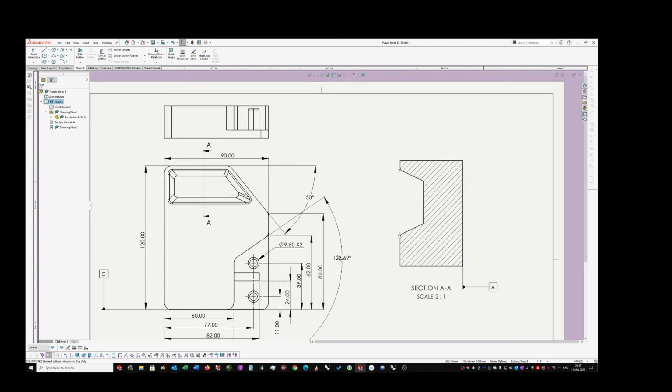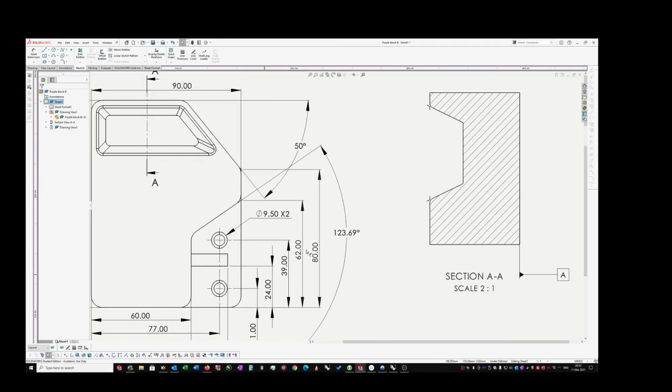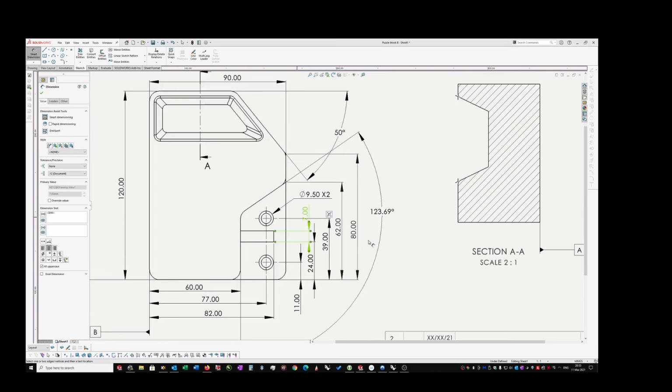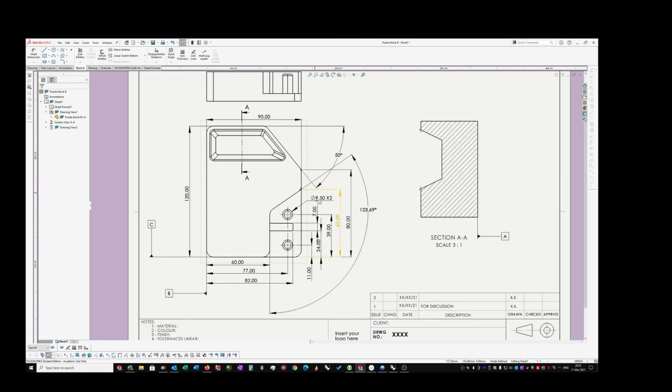Okay, let's move across for now. Oh wait, yes, we need to quickly introduce this one here. So from here to here is 7.